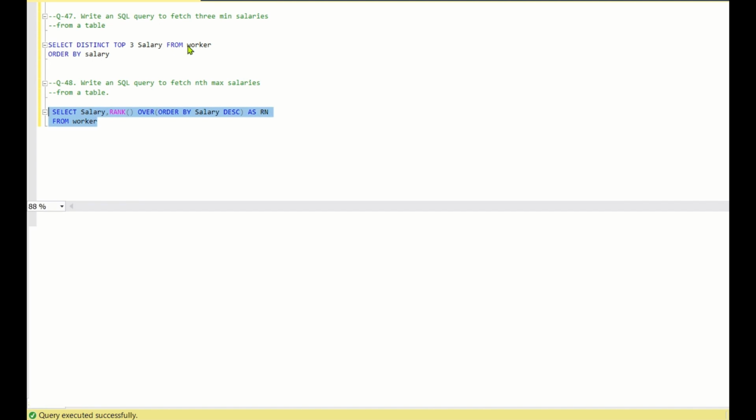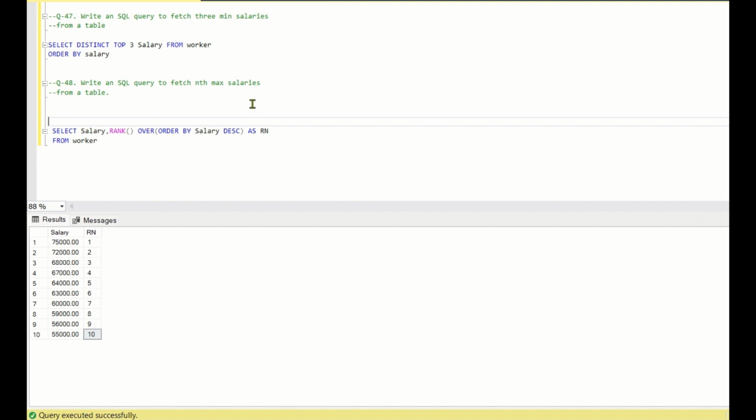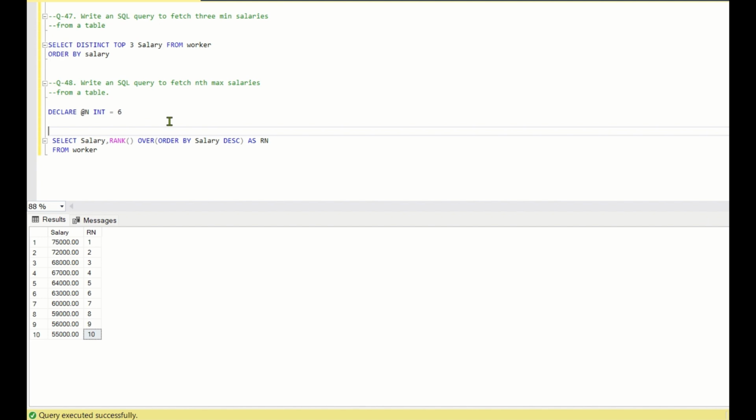So if you run this, this is what you get. The highest salary 75,000 is rank 1, 72,000 is rank 2, and least salary 55,000 is rank 10. So now you need to fetch the nth max. So you don't know what n is. So in order to do that, we need to declare a variable. Declare @n int is equal to say 6 for example. And now we need to apply this n as a filter so that we get the sixth highest salary.